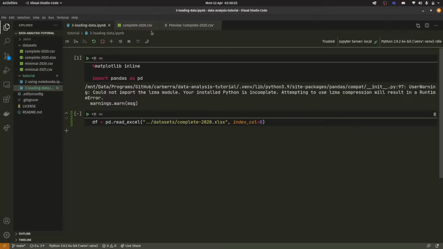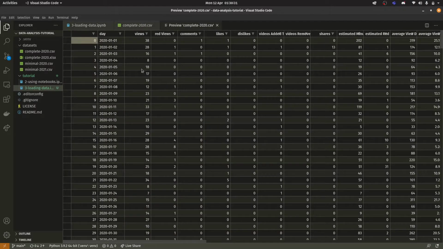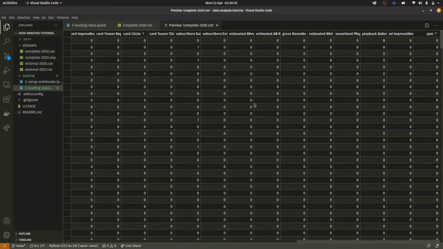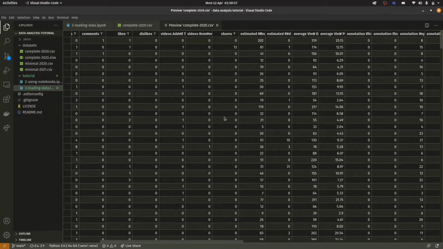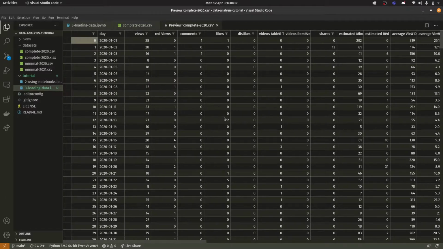But in this particular instance, we do want to specify that the index column is the 0th column, and we want to use that. And then you have all of these other things, the day views, red views. There's quite a lot of different things. I go over them all in the analytics video that I made. I'll put another card up there.